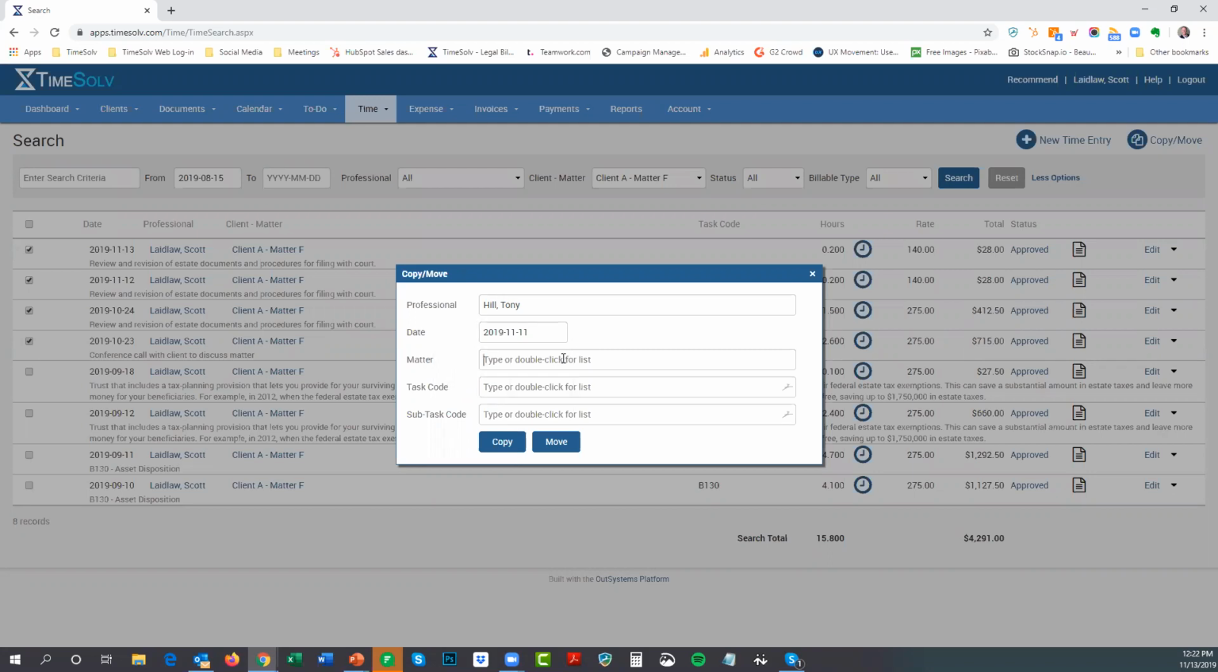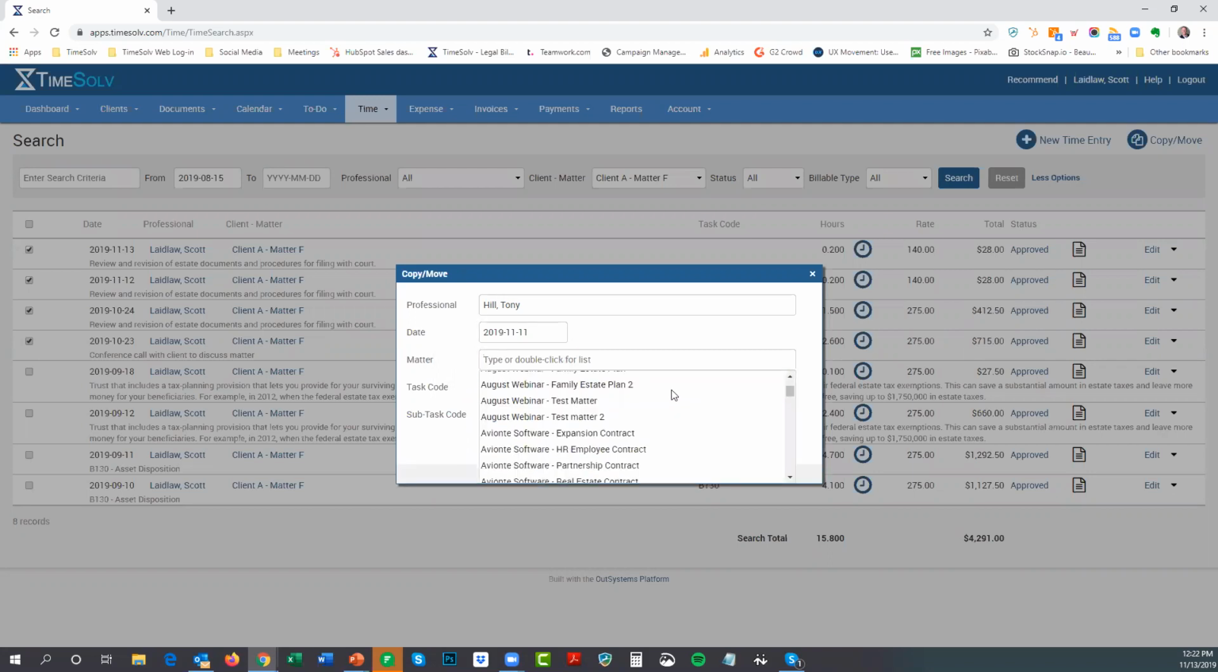This is where you would change, obviously, the client and matter. So let's just say this was actually under the wrong matter, same client, wrong matter. Let's move it to matter B. You can change the task codes if need be. You can leave them alone if need be. And this is where you obviously have the option.